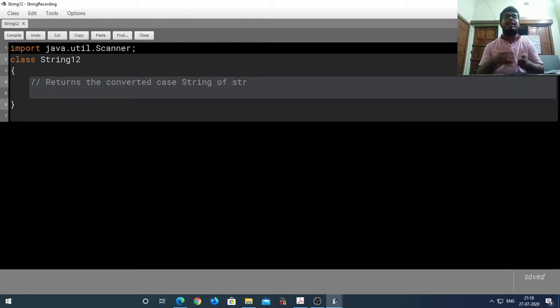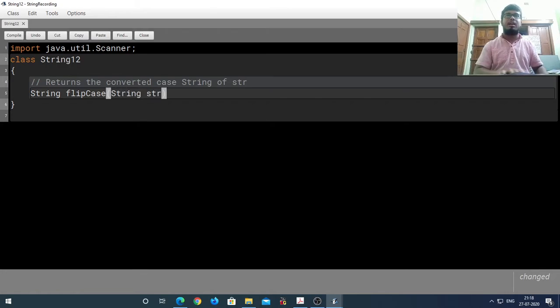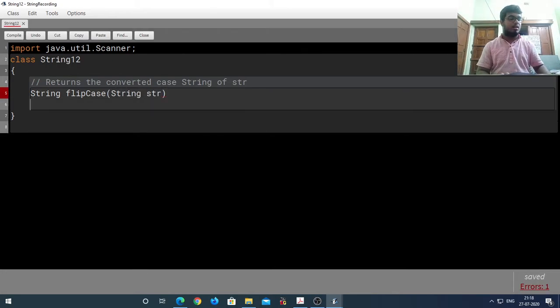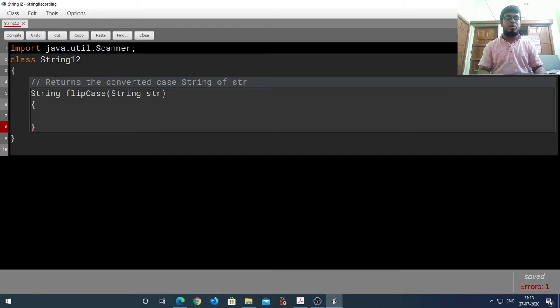First, we need to define our flipCase method. So String flipCase, because it returns a string and it's going to take a string as input. Now, first things first, we need to declare an output string where we are going to concatenate our new string, and this is going to have an empty string.